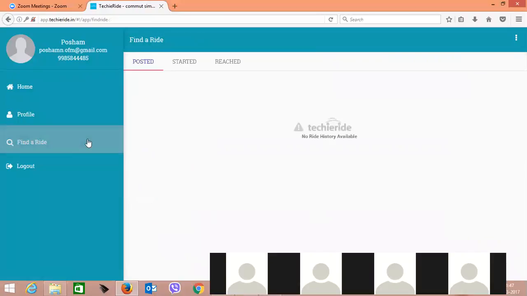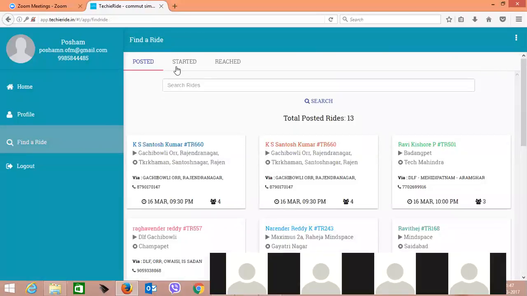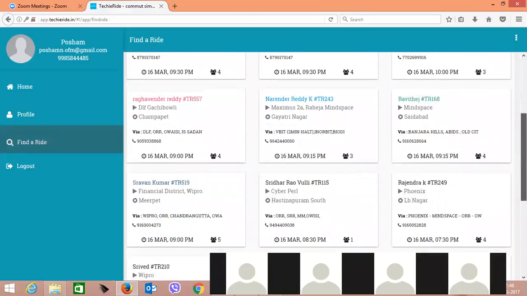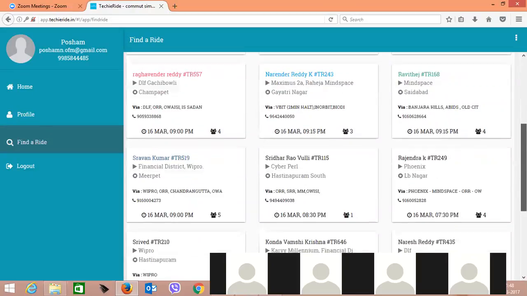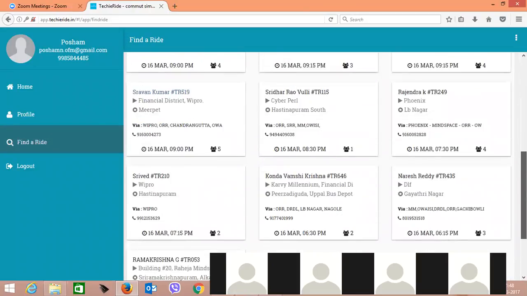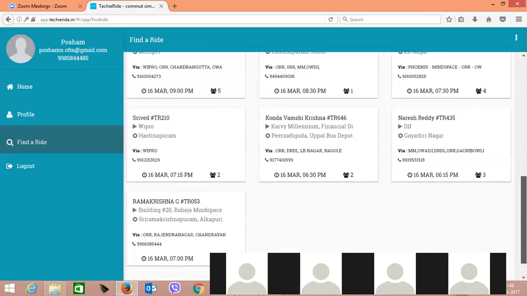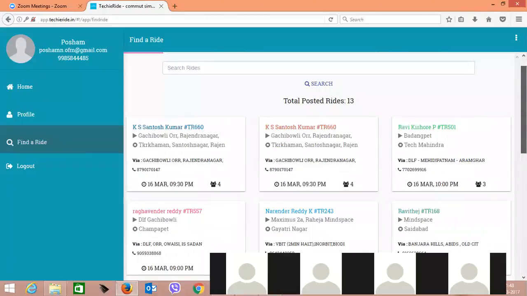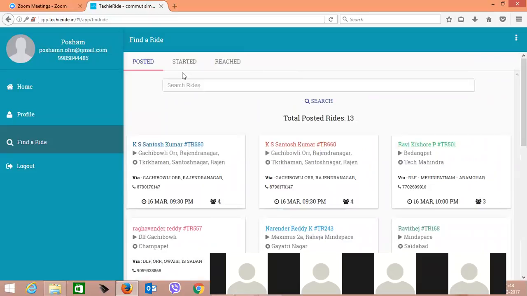Come to the find a ride tab again by clicking it. So these are all posted rides, currently live rides posted here. All these rides are going to start in the next 1 minute or 5 minutes, the coming up time. So the total posted rides is 13 here. This is the posted rides and started rides.